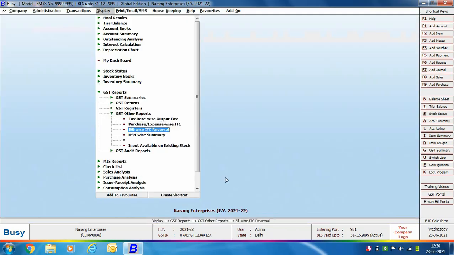Next is bill-wise ITC reversal. Using this report, you can check voucher-wise details of ITC reversal for one party, selected party, group of parties, or all parties. This report is required to view details of ITC reversal for those vouchers on which ITC is claimed but payment is not made to the party within 180 days.